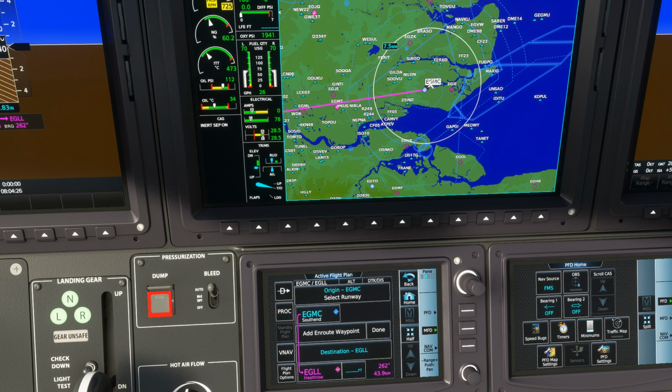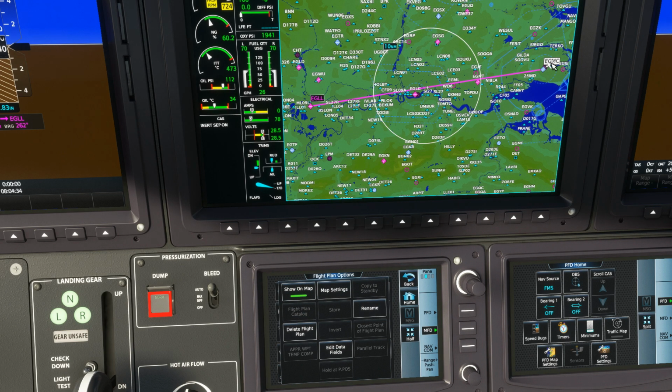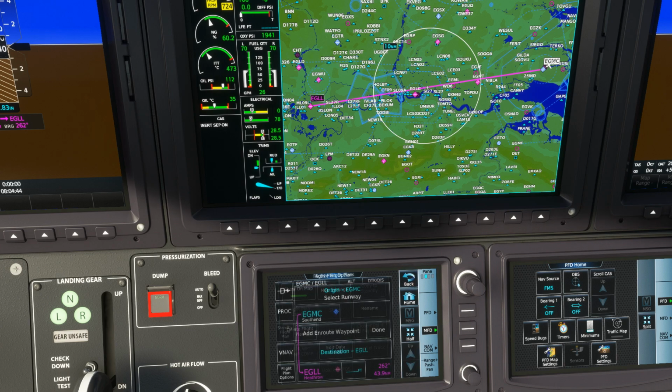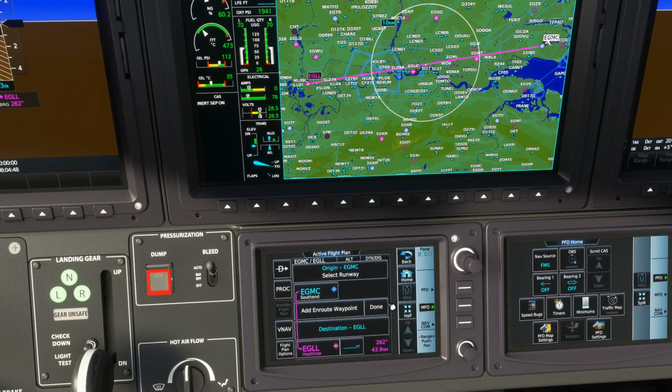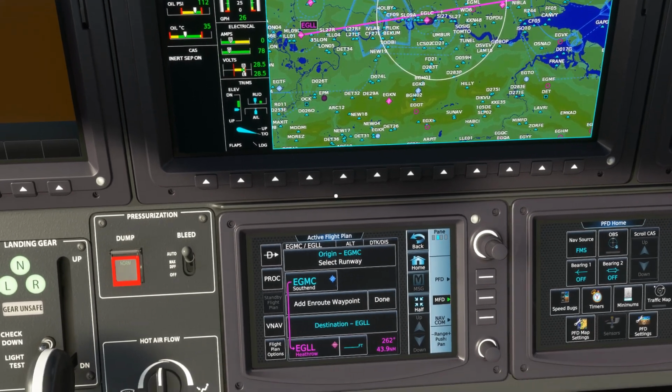Whilst we're in this screen, we can go on flight plan options here, click on that, and click on show on map. There you go, it just gives us a straight route from Southend to Heathrow Airport. Nothing difficult there. Click on your back button up here. If you've not used the G3000s before, it can be a little bit trickier if you're coming from the G1000s.